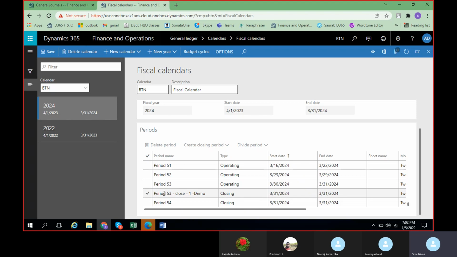But here it won't affect the temporary. You can create one more closing period, even though the same, and the transactions whatever you are posting will get posted here. You can create one more period to show those balances only to any statutory departments. For that purpose, you can create closing periods like this as well.